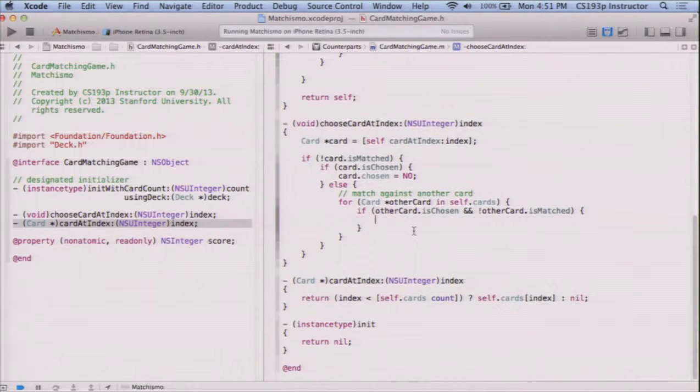Now again, when you do a 3 card match or an N card match, if you so choose in your homework, which might be a good idea, you might find a number of cards here. You might have to collect them somehow in an array or something so you can match them against each other. But here, I don't have to worry about that. So I found this other card that's also chosen.